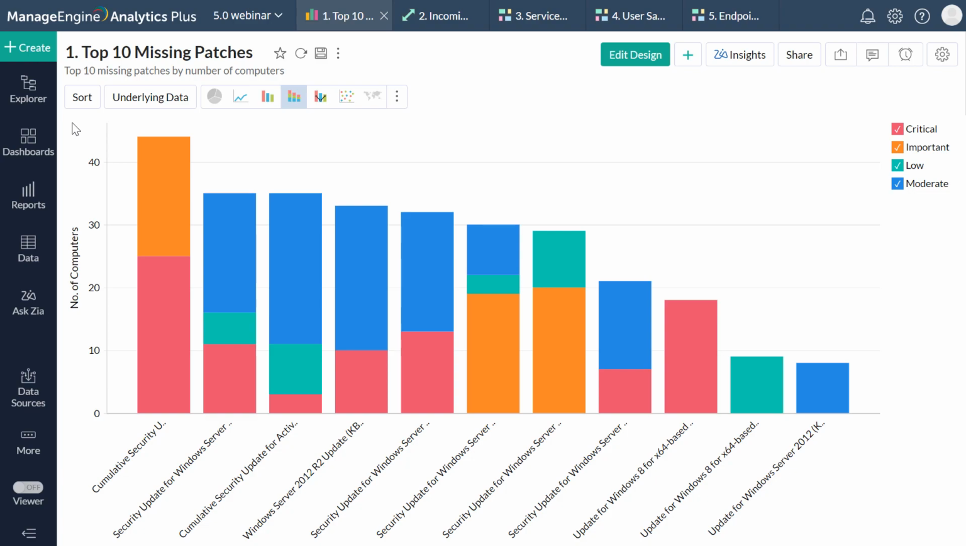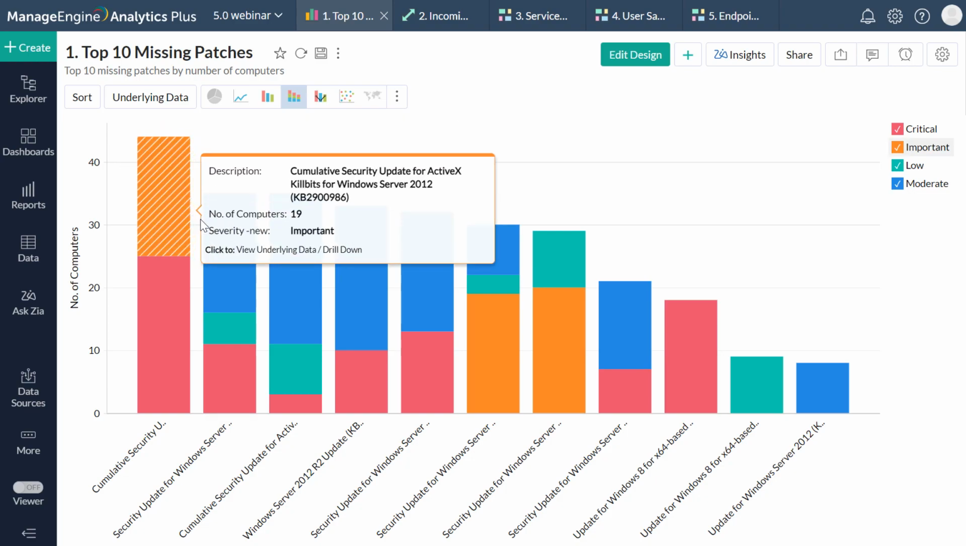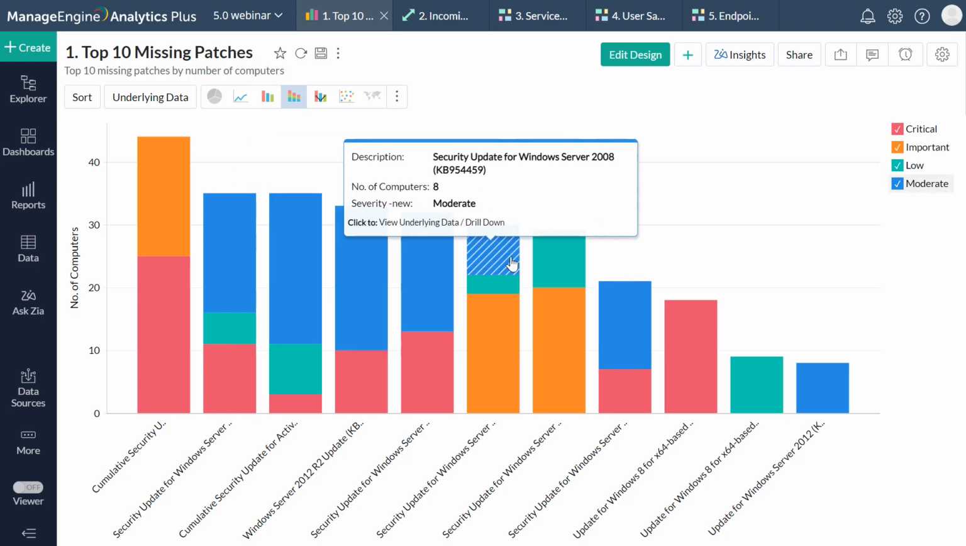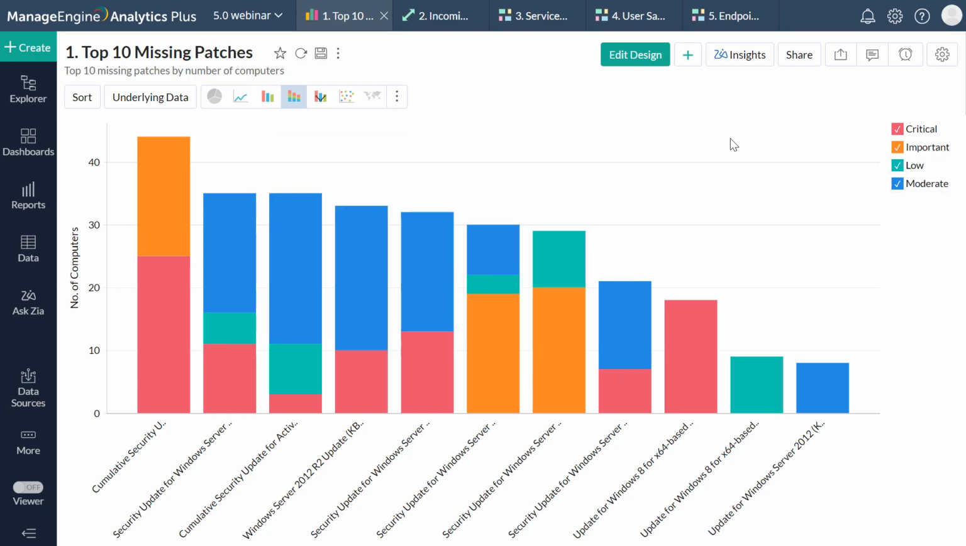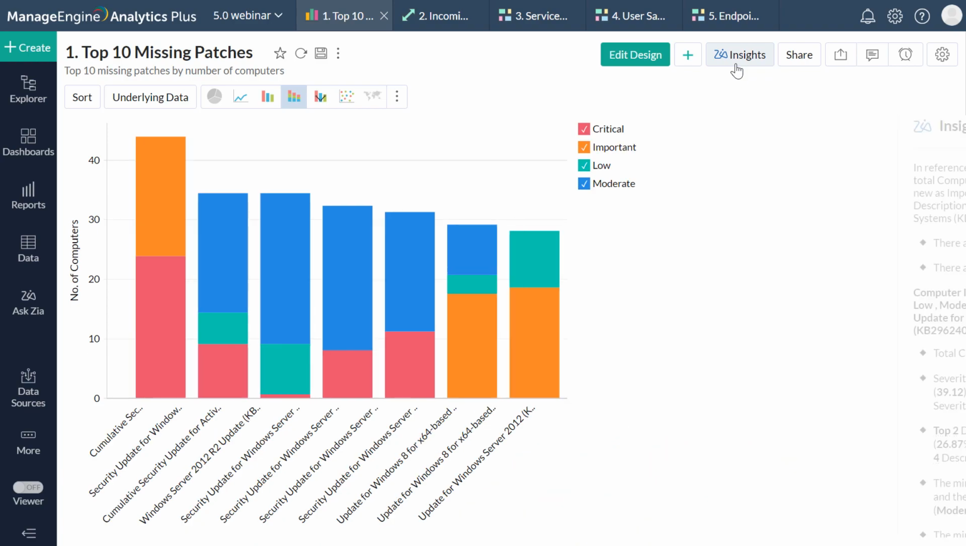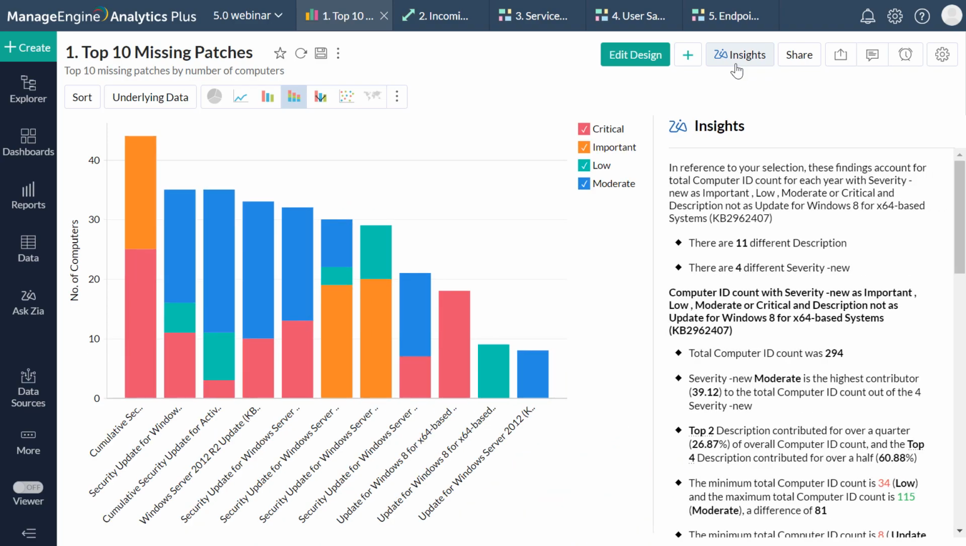The Top 10 Missing Patches report is one of the out-of-the-box reports generated by integrating Analytics Plus with Desktop Central. And it displays all the patches that are missing in the majority of your workstations at any given point in time. Rather than deciphering the values displayed in the visualization, you can click the Zia Insights button to gain access to detailed and descriptive information in mere seconds.